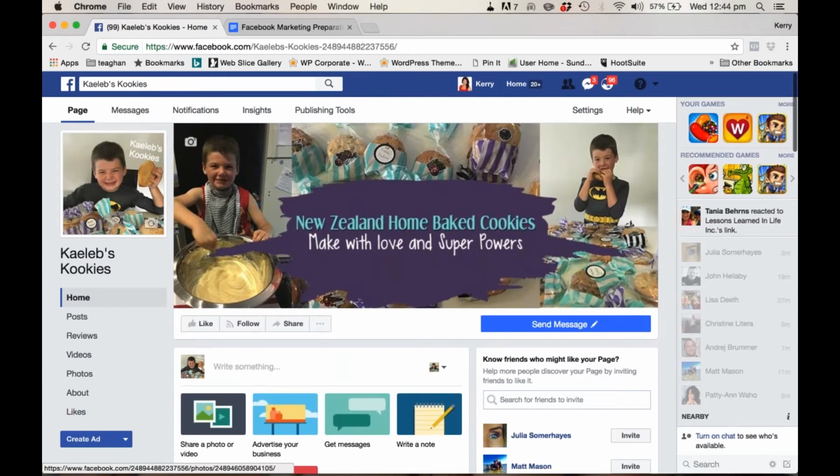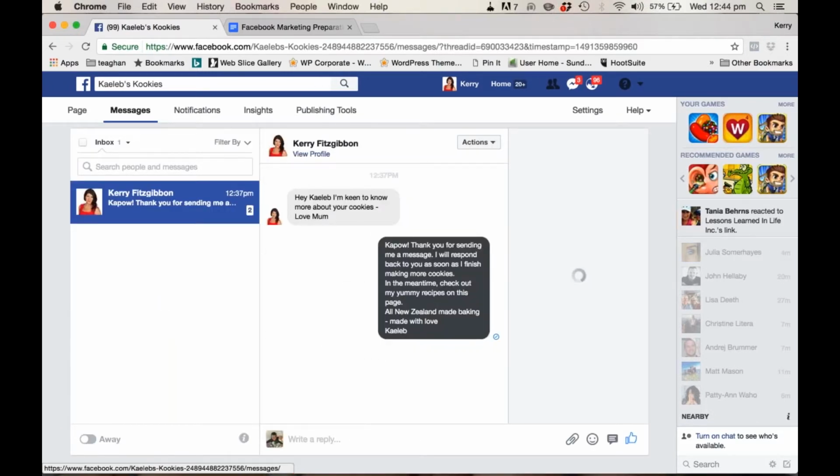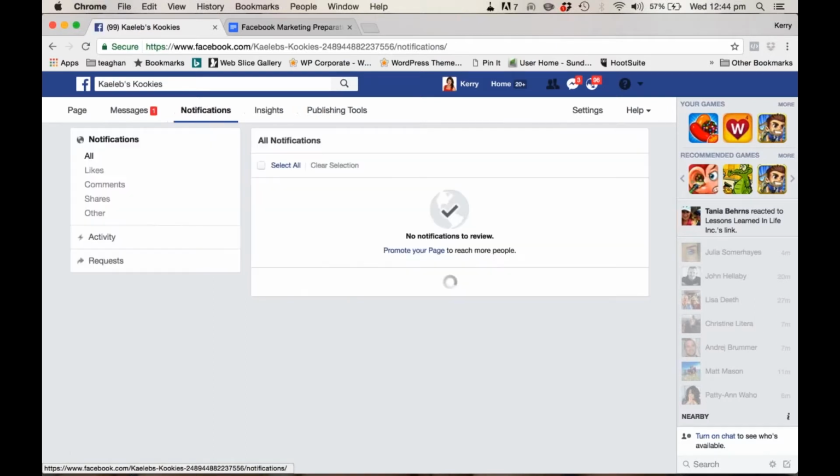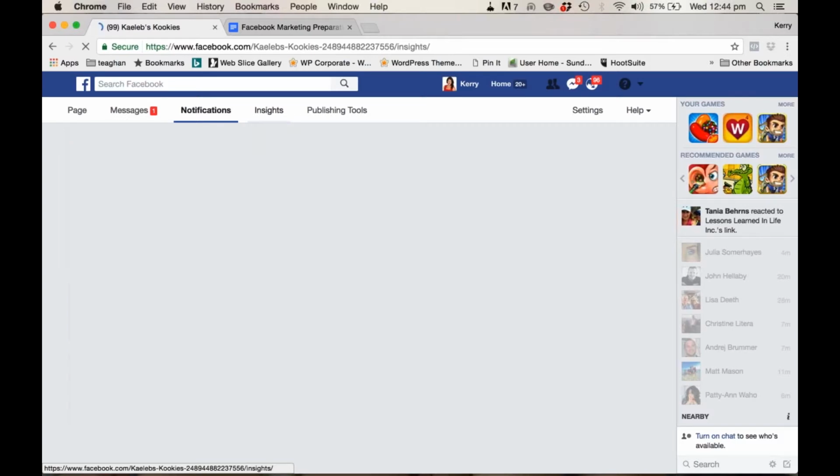So some of the things to note on this particular page: you have your page, you've got messages at the top here. If you click on messages, that's when your messages will be coming through. I suggest that you do check those on a regular basis. You get notifications up here, so this is when people have made a comment. You've got all your likes, comments, shares, any other activity, and any requests and so on. You can invite friends to come and like the page, and you can certainly share the page as well. But at this stage, I'm going to leave all that because I'm going to show you in the next lot of training what we're going to do there.